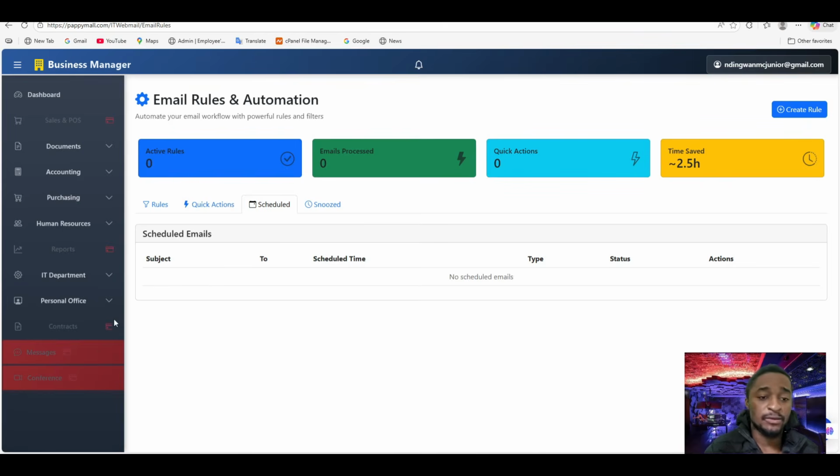You get it? You want to send a message at this particular time. What will be the subject? Who will you be sending to? The scheduled time. Message. Then at that particular time the message will go.